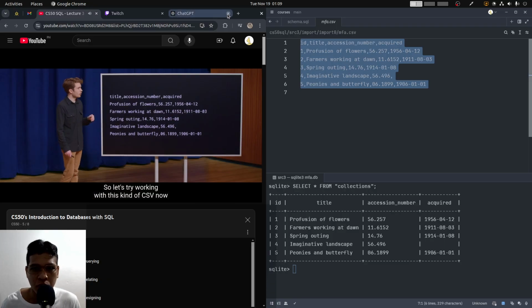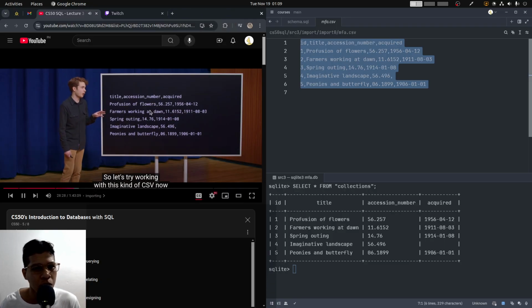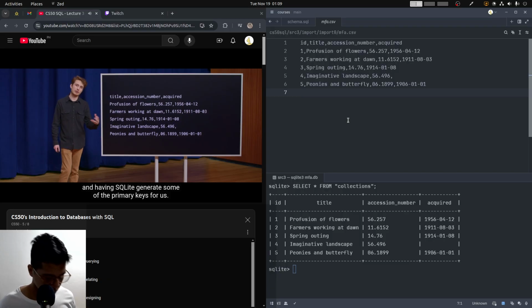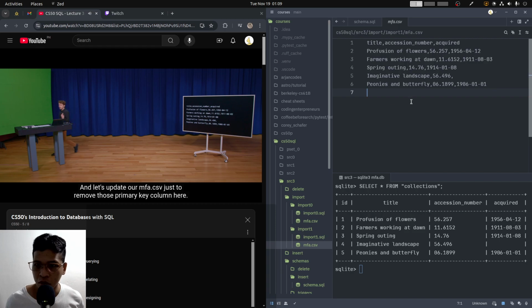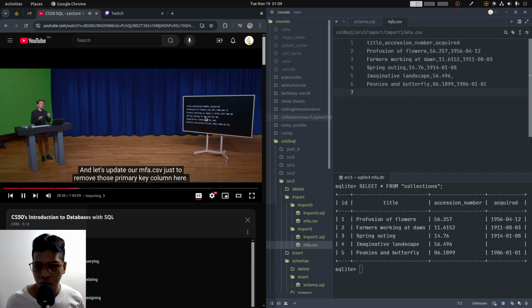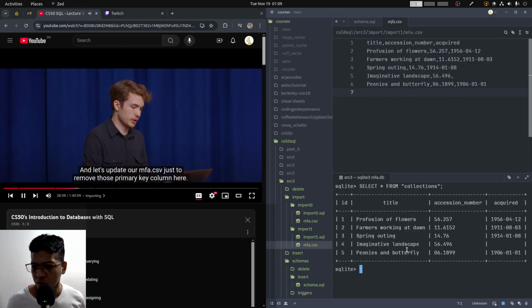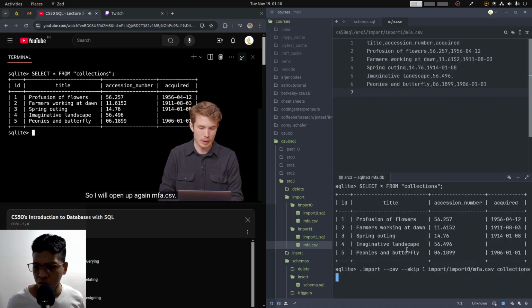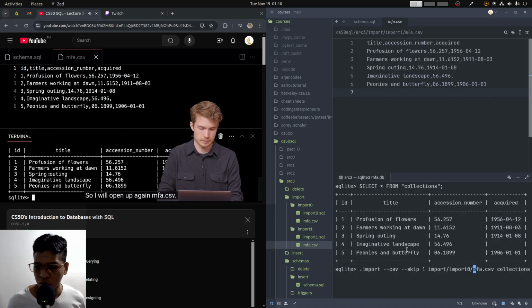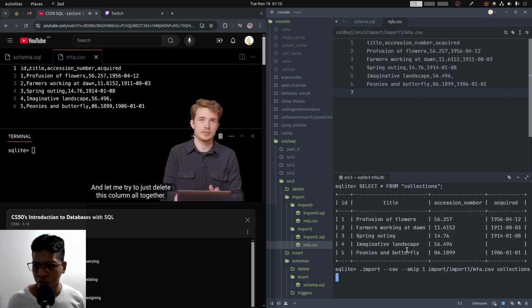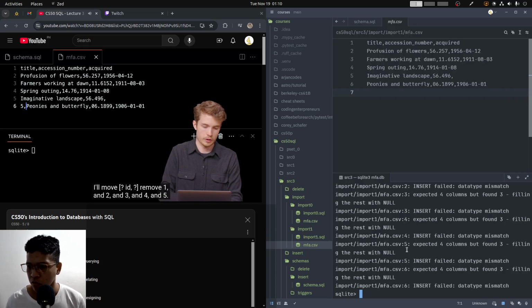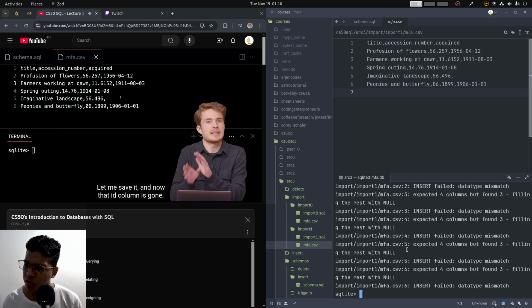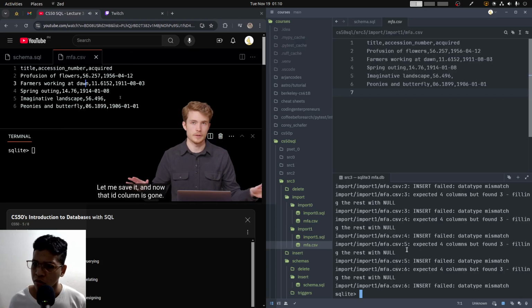Okay. So let's try working with this kind of CSV now and having SQLite generate some of those primary keys for us. So let me update our mfa.csv just to remove that primary key column here. I will open up mfa.csv again and delete this column altogether. I'll remove ID, remove 1 and 2 and 3 and 4 and 5. Let me save it, and now that ID column is gone.